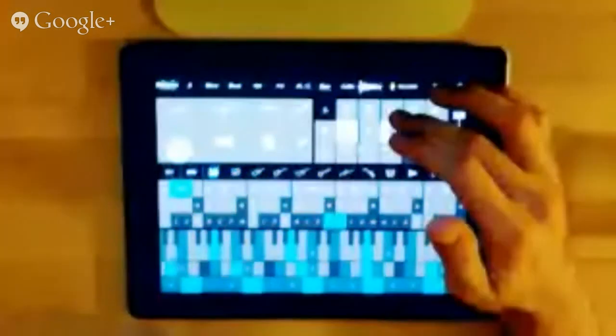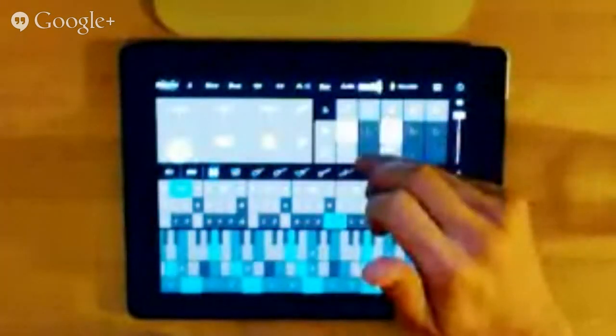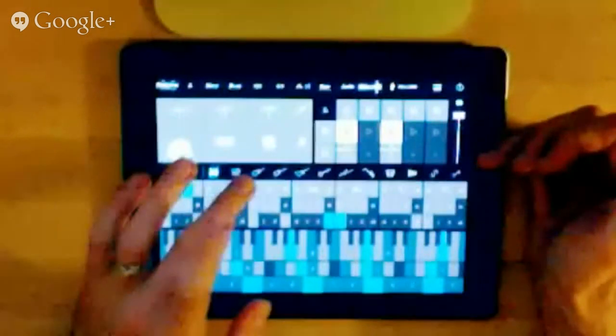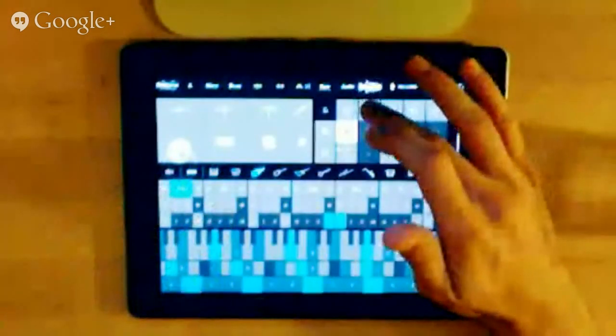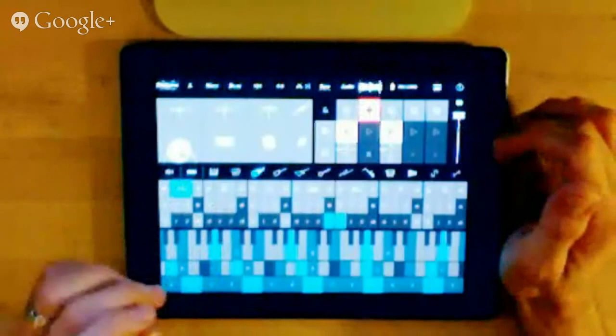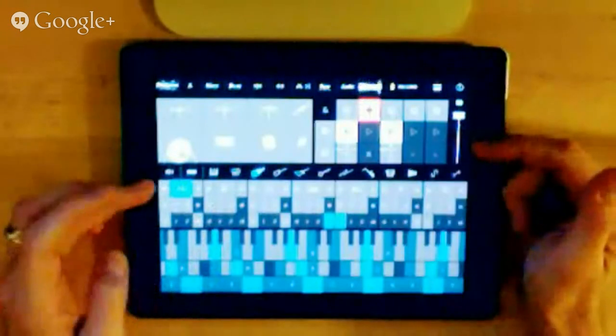That piano feels a little nicer. The organ was harsh. Let's scrap the organ part. Maybe come back with some strings. Loop comes around. Here we go.